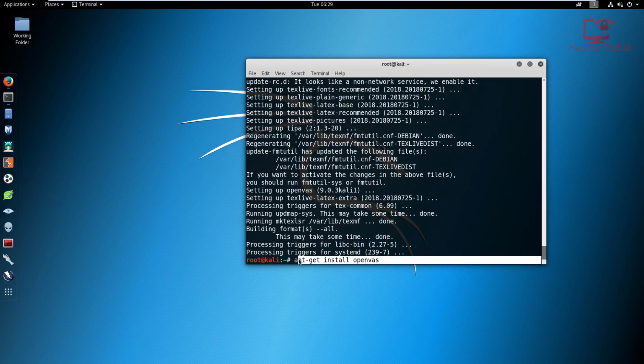Now you need to configure it, and configuring it is going to be the same on every Kali Linux distribution.